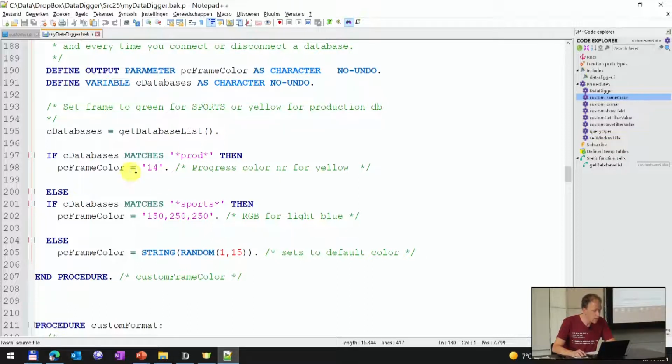So I could set the color to 14 for yellow for production, or I could use an RGB value. DataDigger will recognize it and create a color, so you don't actually have to use the predefined colors. Or if you want to be fancy, you can just set a random color. And okay, we will see that later.